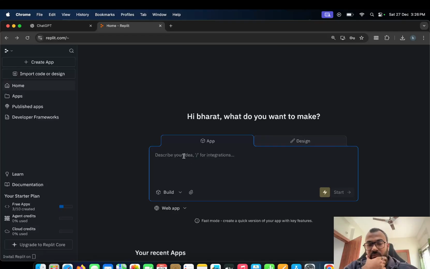For example, I want to build a food delivery app, something like Zomato. It has menus, it has restaurants, it has food menus and sub-menus, and it has order history. Everything in detail provided.